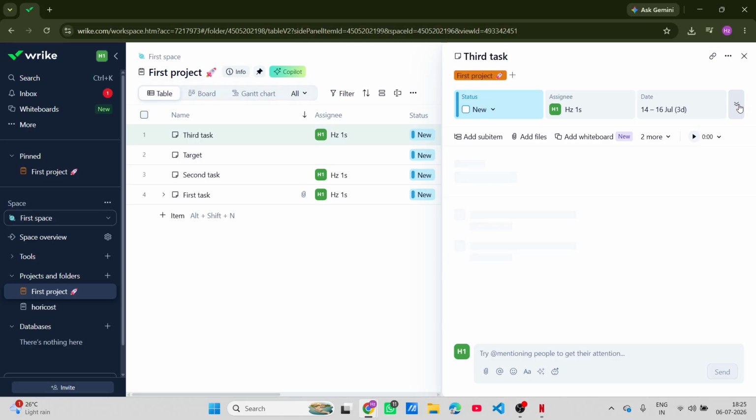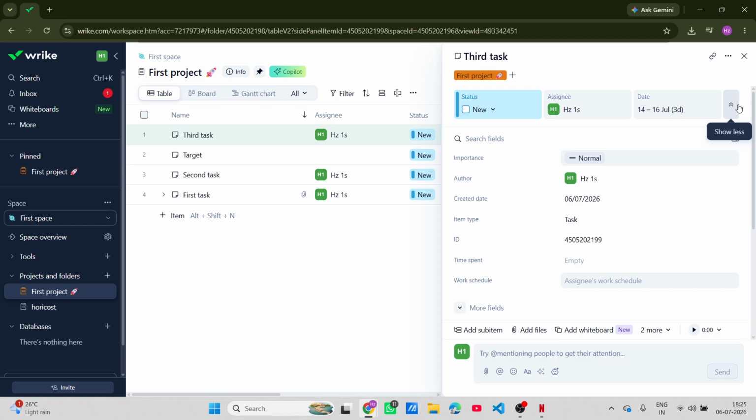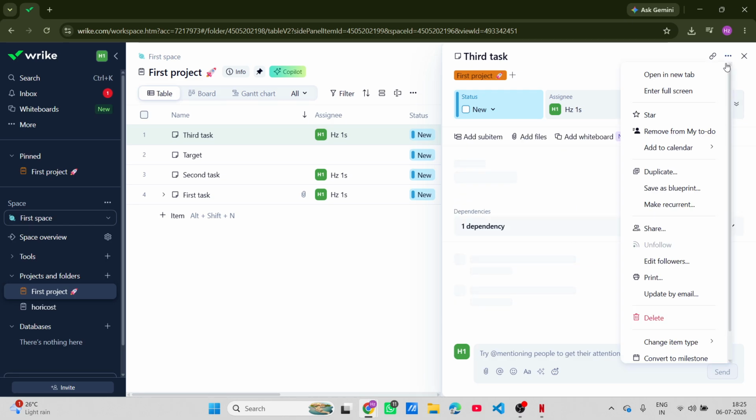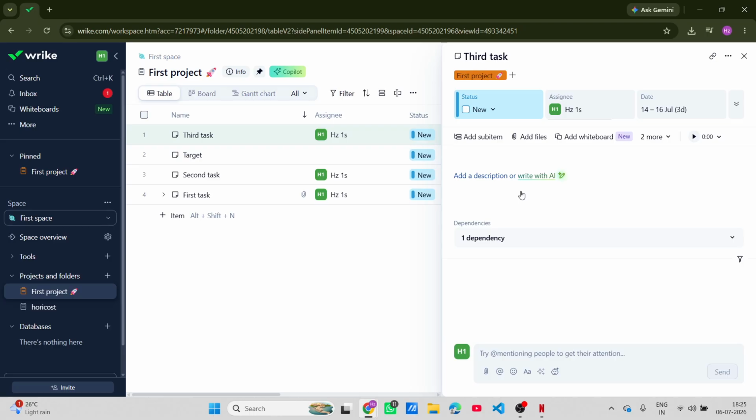Once the task details are open, take a look at the top right corner of the window. You'll see 3 vertical dots. This is where you'll find additional options for your task. Click on those dots and a drop-down menu will appear. In this menu, look for an option that says Make Recurrent.